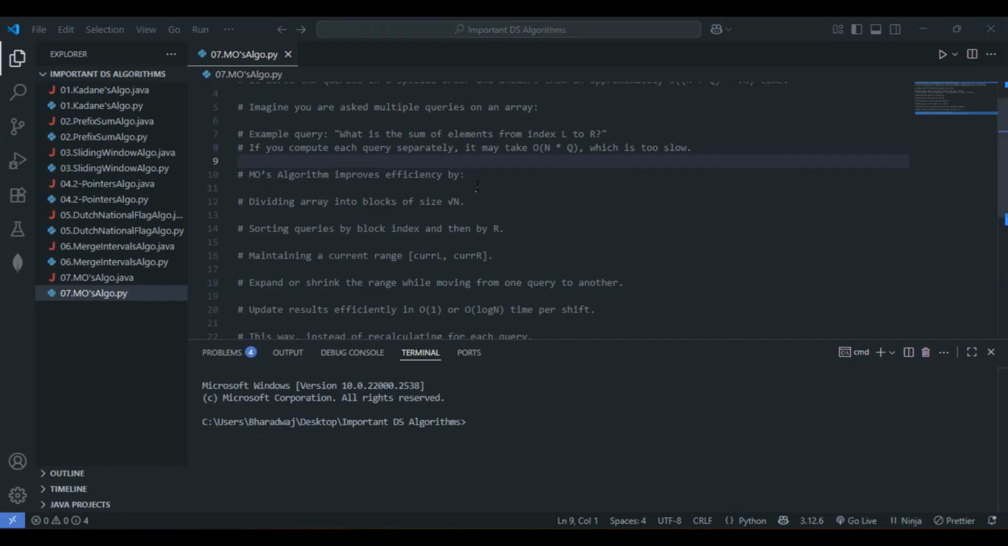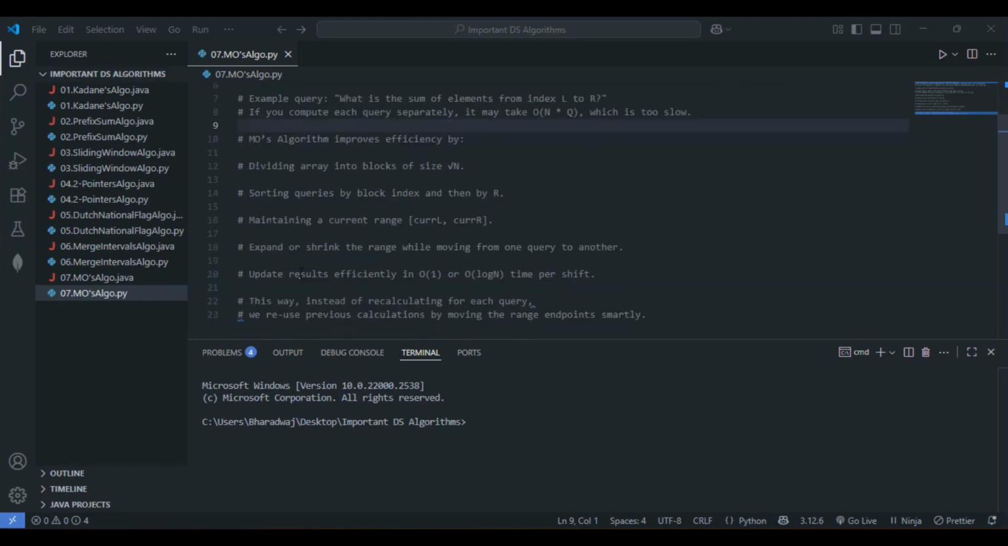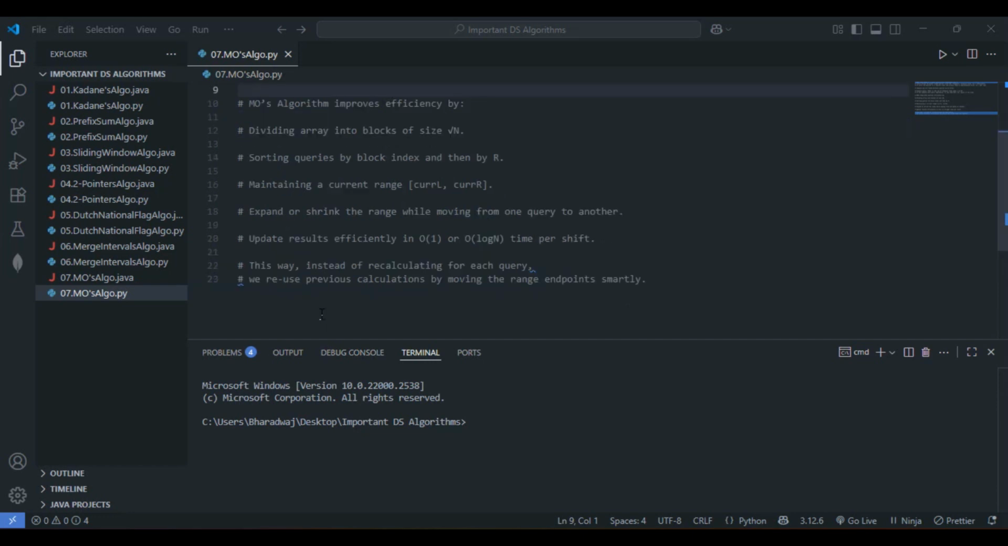So here, MO's algorithm improves efficiency by dividing the array into blocks of size square root of n. The second thing is, it sorts the queries by block index and then by R. We maintain a current range, current L and current R, and update or shrink the range while moving from one query to another. We update the results efficiently in big O of 1 or big O of log n time per shift.